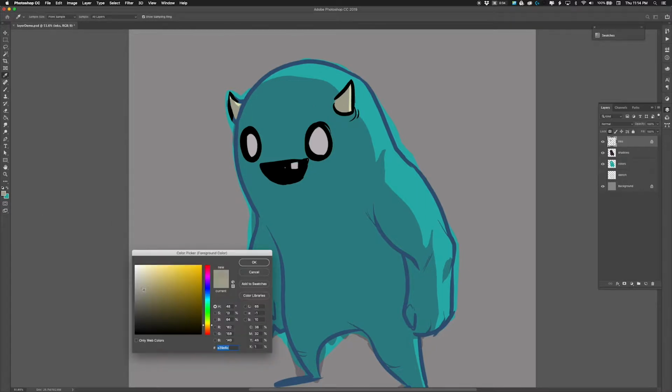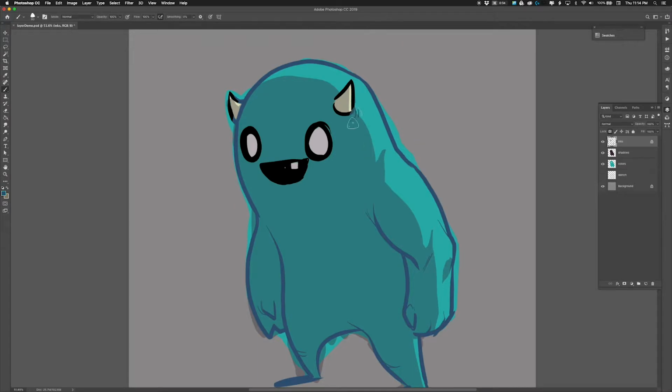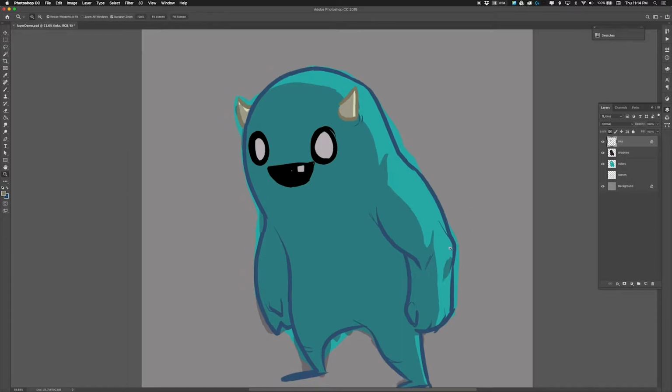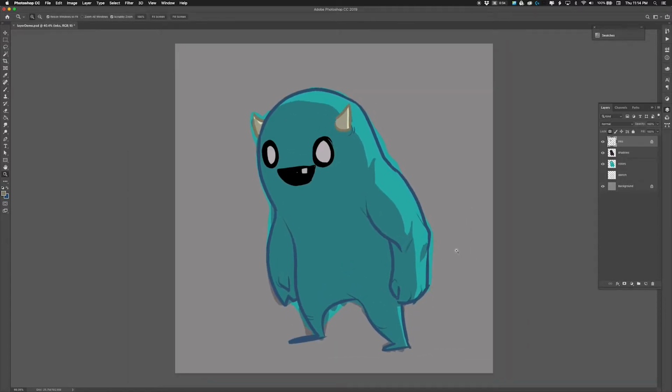Let's grab that. Let's give the horns a little bit of brown here. And always safe. There you go.